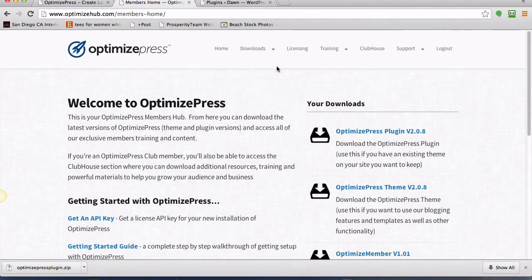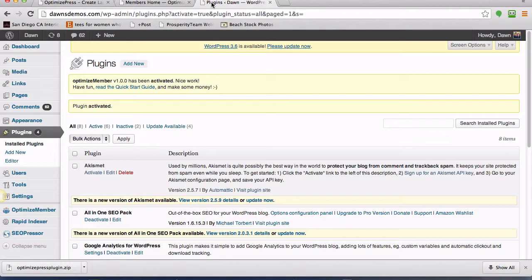And so I'm not going to click on licensing. I'm just going to go into my donsdemos.com. This is a site where I record all my demonstrations, so I keep it pretty clean in here, and you can see there's not a whole lot installed.